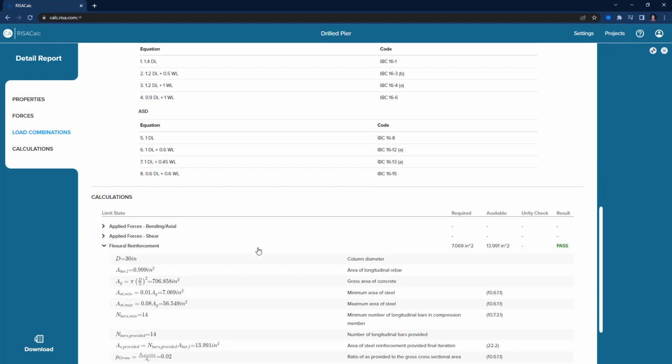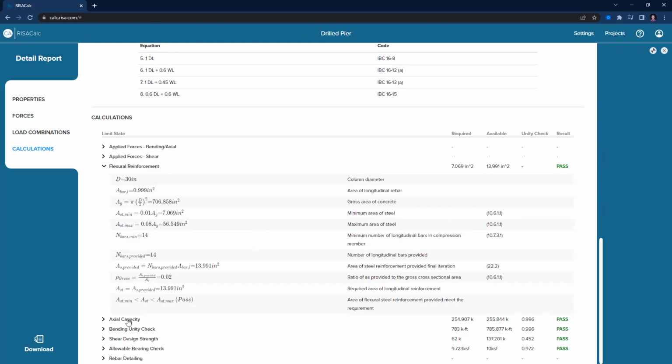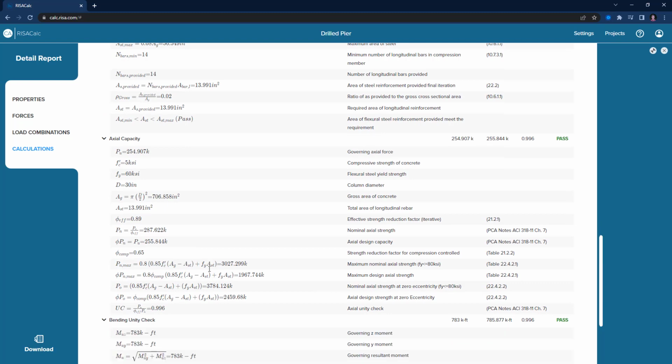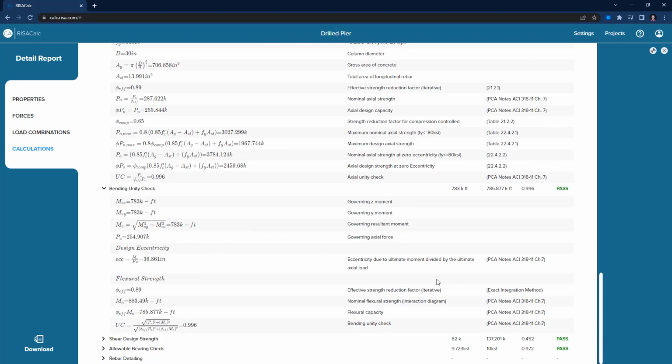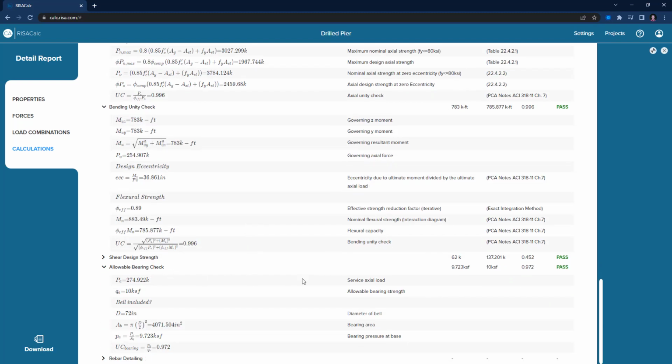This is where I can view what's going on with the flexural, the bending unity checks that are being done according to the ACI code that I selected, as well as checking that my allowable bearing strength, of course, is within the maximum that I set. Looks like we're right on the money with that as well.